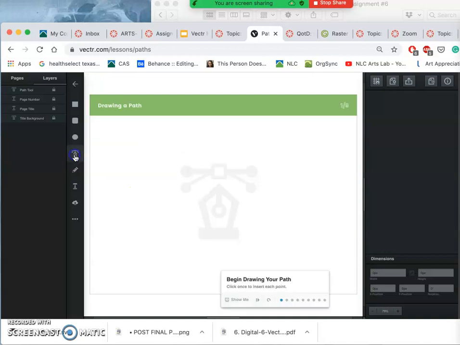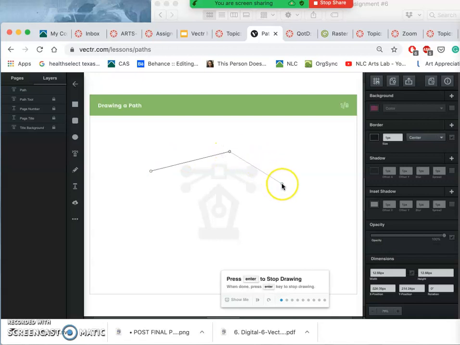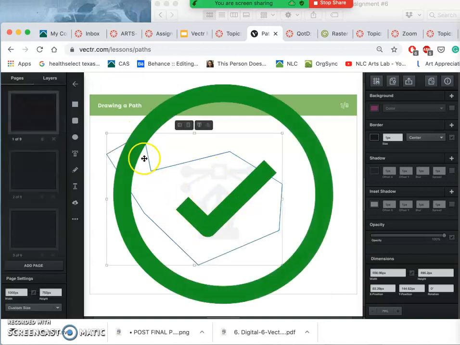So we click the pen tool, and we're going to start drawing a path. As we click, it's going to set an anchor point. Notice how they're all straight for right now. And then I want to end where I began, and that will close the path.